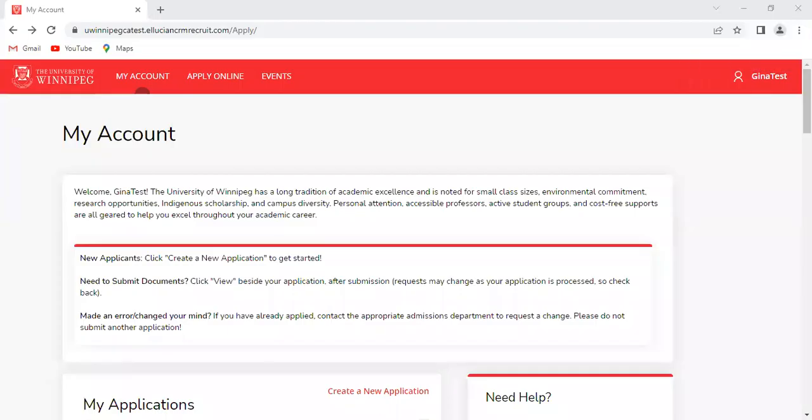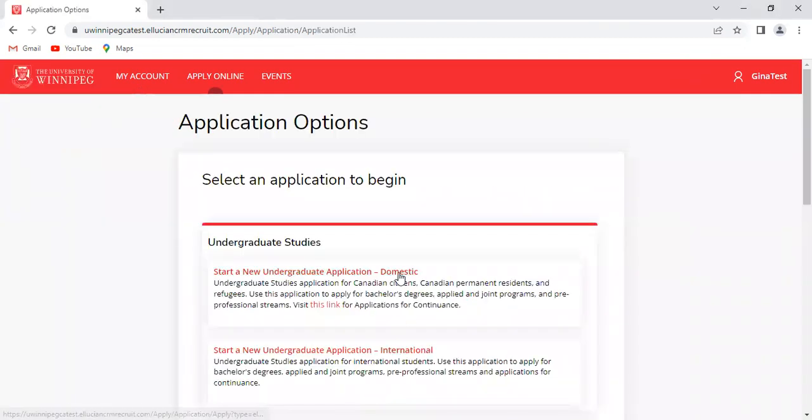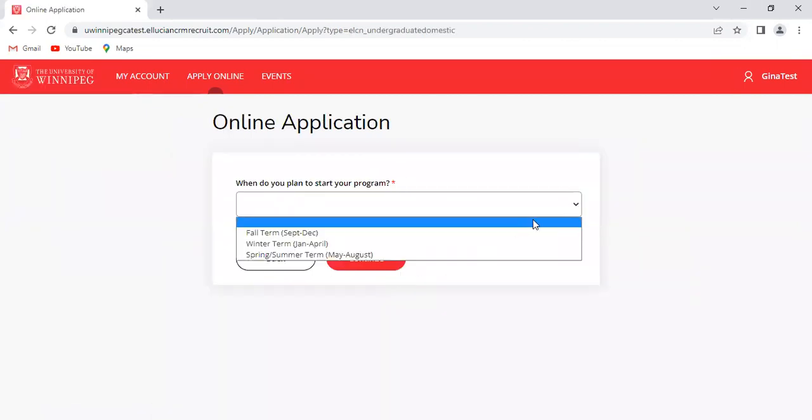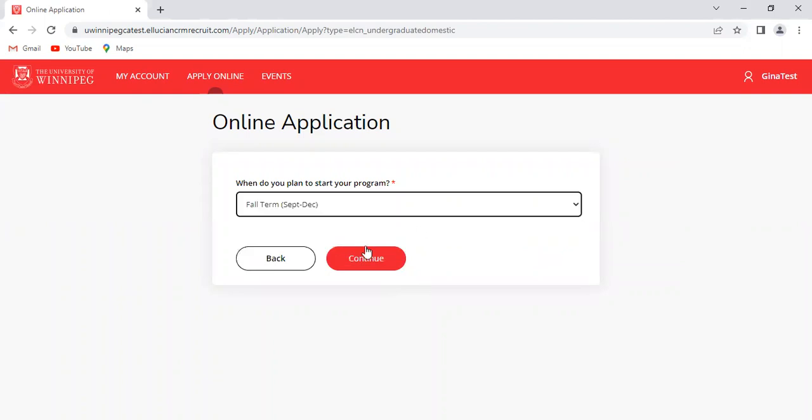So I'm just going to share my screen here, which will take me to my fake account so I can guide you through the steps. Once you create your account, your application portal will take you to this My Account page. Just down here in red, you'll see a link that says create a new application. So you'll click there. In this case, we are domestic undergraduate students, and we are hoping to start in the fall term.